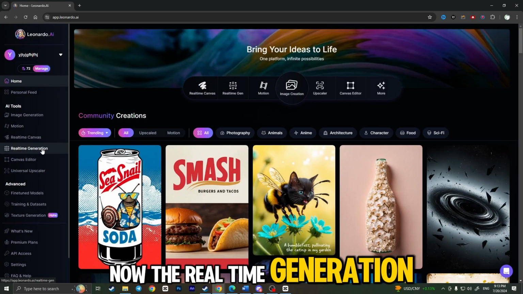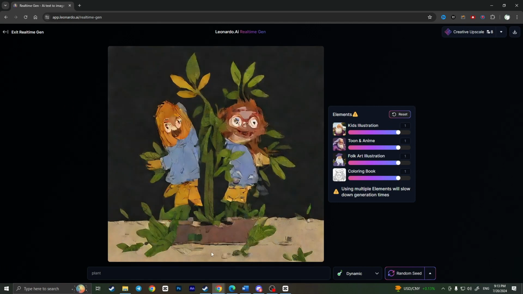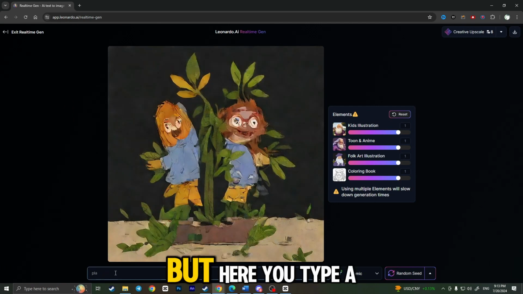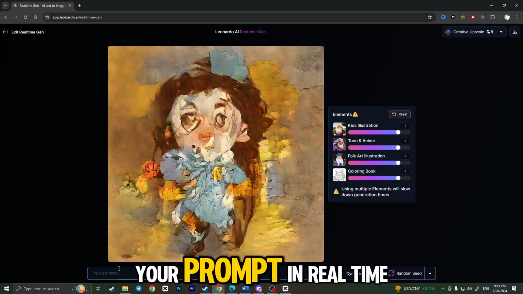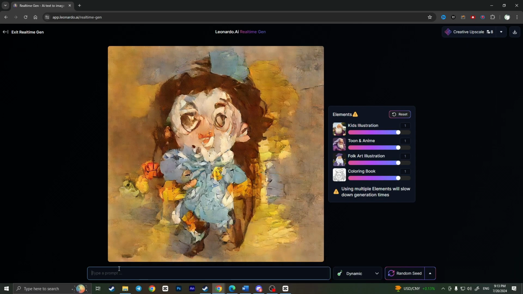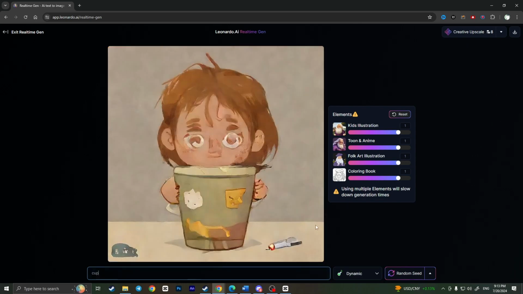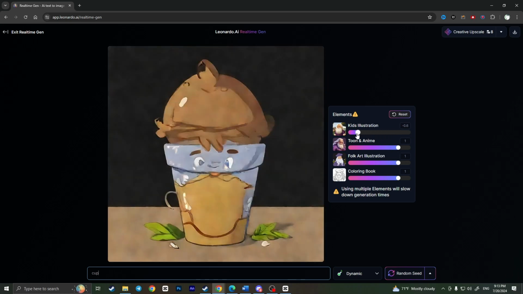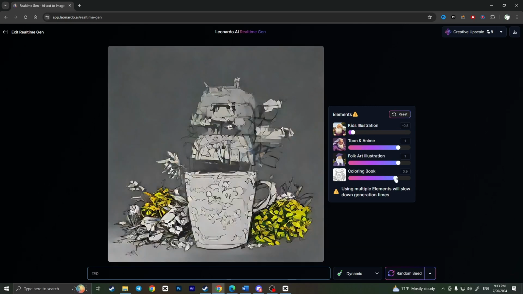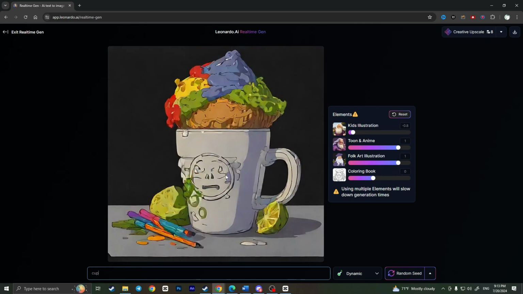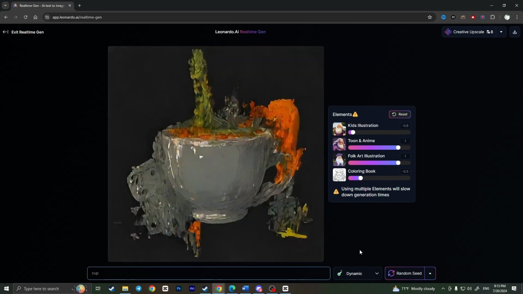Now the real-time generation, what is it? Basically here is something similar, but here you type a prompt and AI is generating an image based on your prompt in real time. So for example, I want to generate a cup, so I'll type here a cup, and as you can see, it generated a cup. Here you can decrease the strength of some elements. So for example, I don't want it to be a kid's illustration, so I will decrease the kid's illustration element, and the coloring book also, and now it looks more realistic in my opinion. Here you can also change the style, but basically that is how it works.